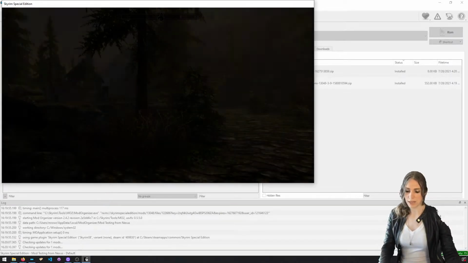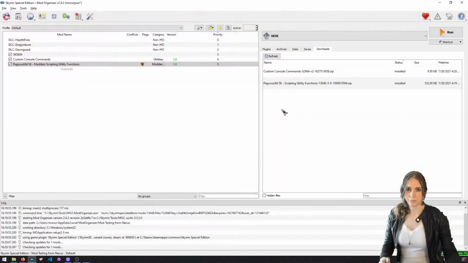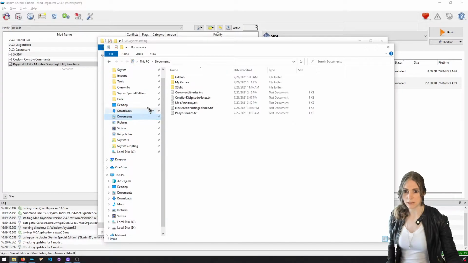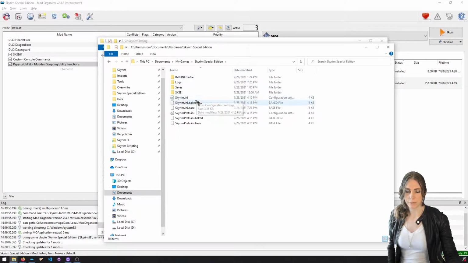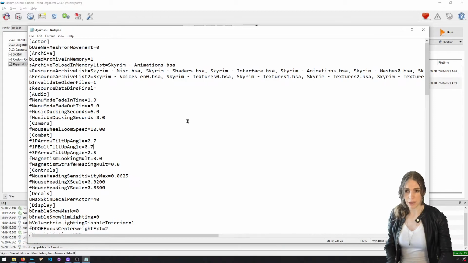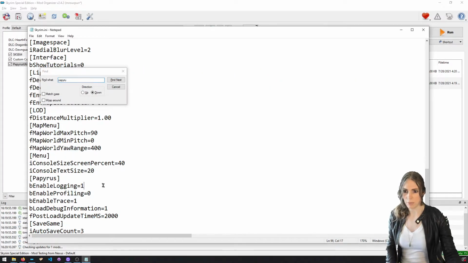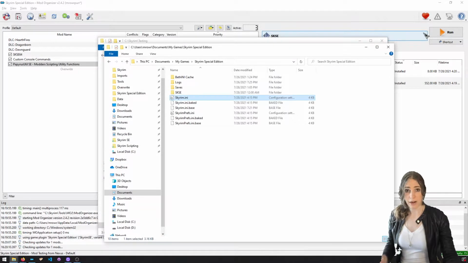And once we're in game, I'm just going to quit out, and all we can really do now is look at our Papyrus logs to see if something got written. So if I head on over to My Documents, My Games, Skyrim Special Edition, if in my Skyrim INI I have the Papyrus logs enabled, Papyrus logging and trace, which will be very useful for working with this mod because it'll tell you every time it kicks off a new console command event.